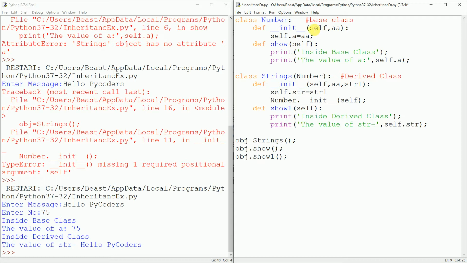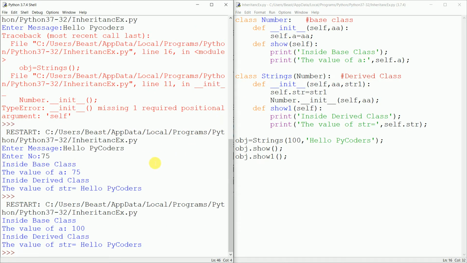So all the arguments of the base constructor must be written in the derived constructor, followed by the derived constructor's own arguments. Now I need to pass these arguments, so I will pass aa here. Let's check by passing values. Suppose the value is 100 and the message is obviously hello pycoders. We save this file and run the output, and you can see the class value set as 100, and inside str we have hello pycoders.